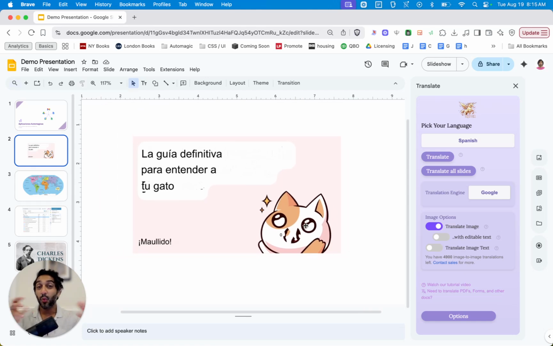So that's one of the things that you want to keep in mind as you're translating images: it's not typically a one-size-fits-all solution where you just hit a few toggles and translate everything. You typically want to go image by image and try both with editable text and without editable text to see which model your image translates best with.